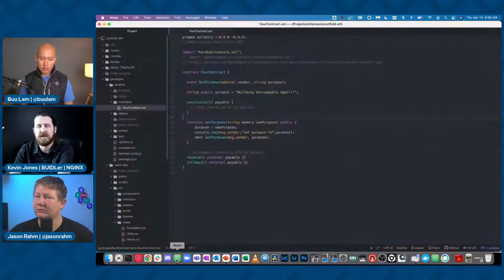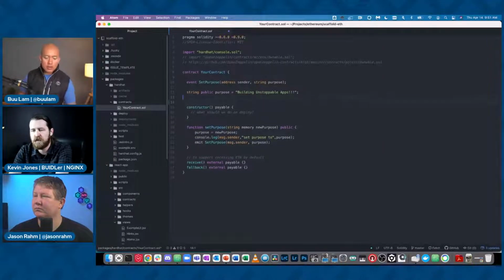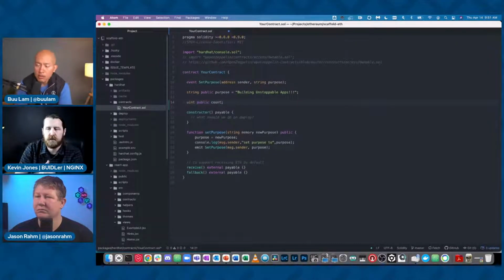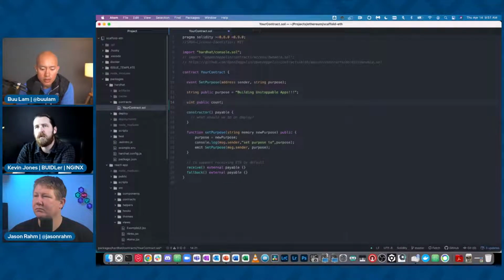It's a very basic hello world, but let's actually go in and add something else. So let's say you want to do a counter, right? I showed you guys the contract earlier. So the first thing we want to do is define a new variable, a uint that is publicly available called count. And then we want to create a function that allows us to make changes to that, right?